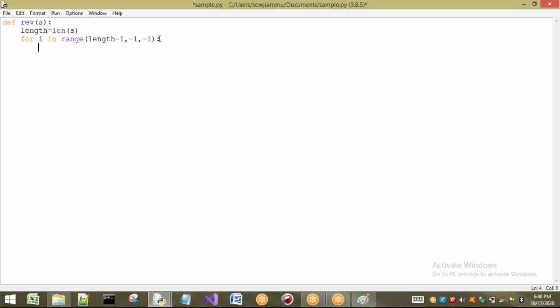Every time I don't want to store the value, I just want to yield the value. What do I want to yield? Here I want to take s of i. That means I want to yield s of i. So s contains the string. After completing this, I will draw a small diagram for the string so you can understand. This is the concept for returning the reverse of the string.